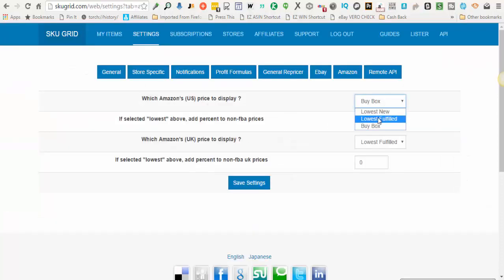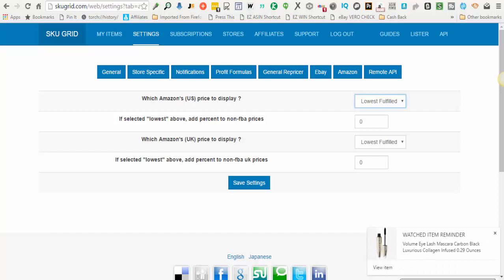The safest option is lowest fulfilled, of course, because it's only going to be items that Amazon actually ships out. So you'll have fewer problems with customer service, returns, and also you don't have to worry about the item coming from someone who's overseas. For example, from China, it might take 30 days for the item to reach the customer, and you don't want that. So if you want to exclude third-party merchants from your Amazon prices, select lowest fulfilled here. If you're open to having third-party merchants, you can choose between lowest new or buy box. Totally up to you.